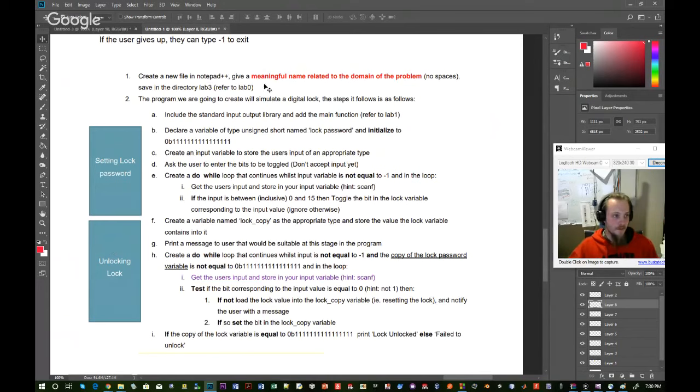So first thing, meaningful name related to the domain of the problem. I've even put it in red because it's part of the marking guide. The program we're going to create will simulate a digital lock. The steps it follows are as follows. That's not good English, but you can blame me for that. It should just be the steps are as follows. Good one, Matt.